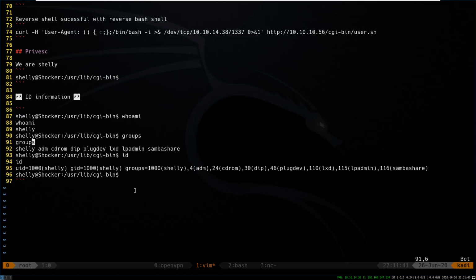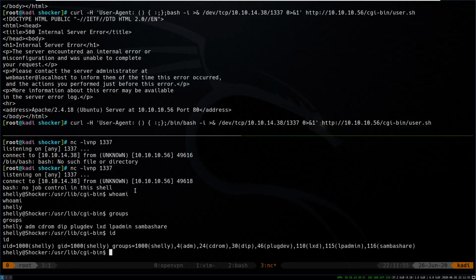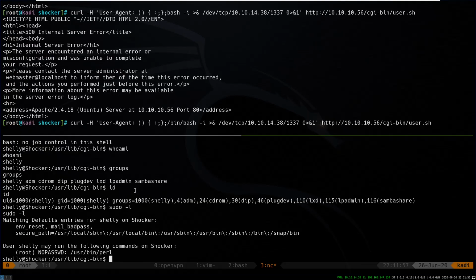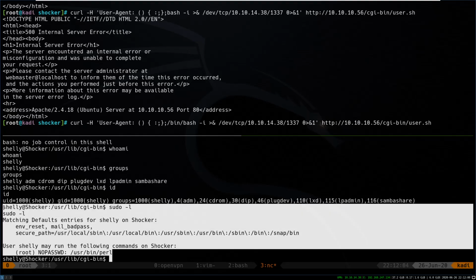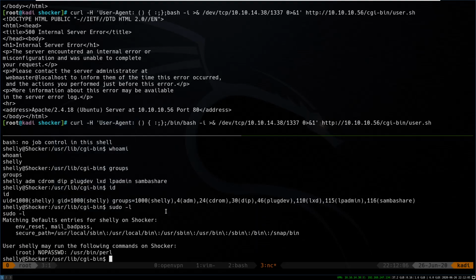That. Or does this need to be... I always forget markdown syntax. Yeah, I think this needs to be like that to be bold. Okay. Taking a look over here, can we run anything as sudo? We can. So we can run perl as sudo, which is extremely dangerous because it's a scripting language.